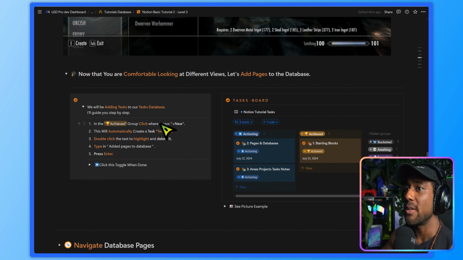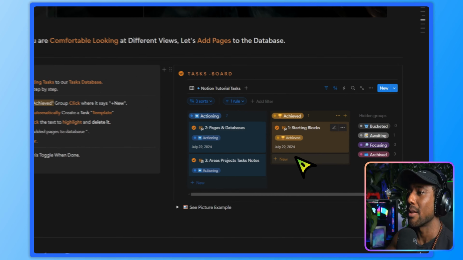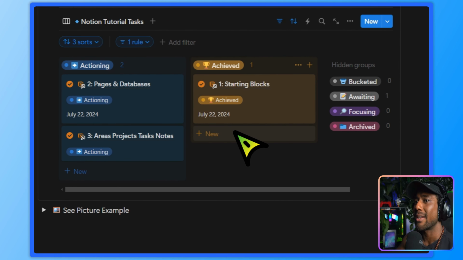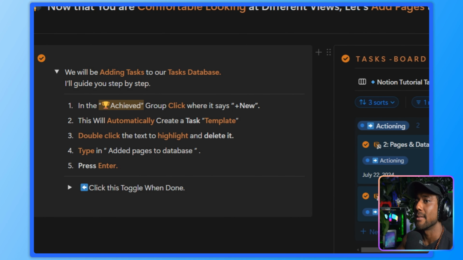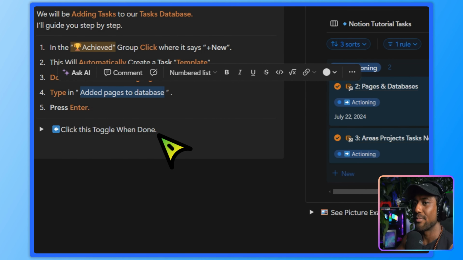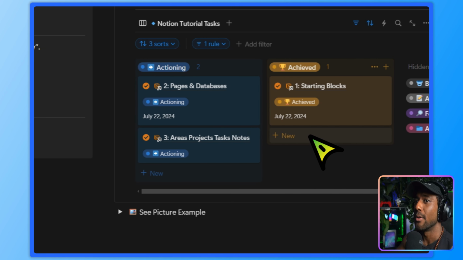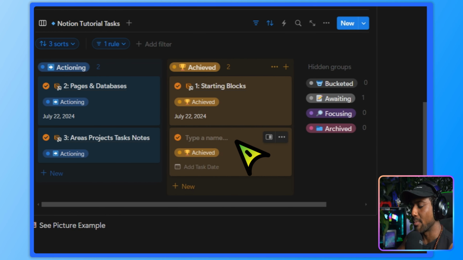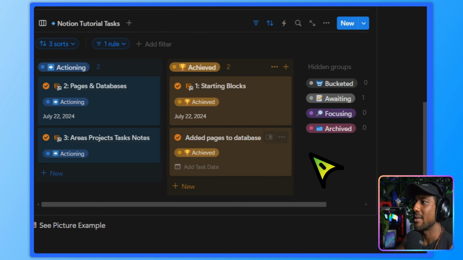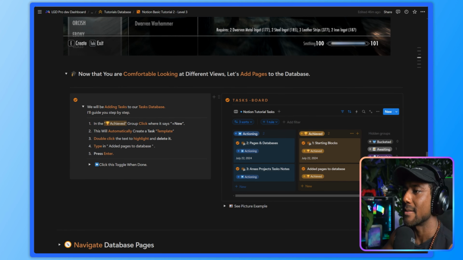So in the achieved group, we're going to click where it says plus new, and this will automatically create a task template. Then we need to double click the text to highlight and delete it and type in added pages to database. I'm going to cheat and copy and paste this so I'm a bit quicker. All right, so like it says, we're going to click plus new, and then we're going to highlight this text, press backspace to delete it, and then I'm going to paste in added pages to database. And that's it. I'm going to click away to exit the editing.